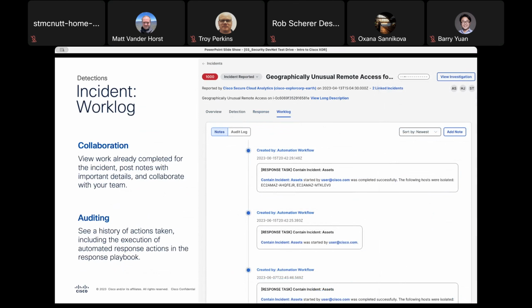This, of course, has logging. So when analysts take these different actions, there will be logs generated where you'll be able to see a workflow was started by a certain user and whether it was completed successfully or not, whether or not the hosts selected were isolated or not. So there is definitely auditing capability here and a log of actions being taken.